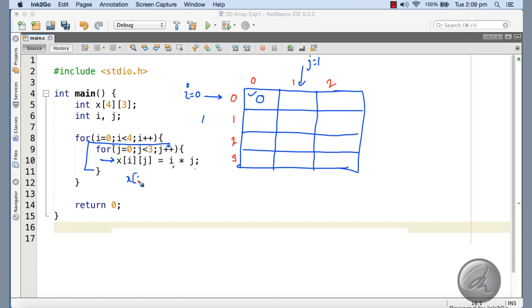So x[0][1] is indicating this particular cell, the second one. 0 multiplied by 1 is 0, so it's going to be assigned 0 here. Now again j++ will take j to the next column, that is 2. Now 2 less than 3 is again correct, so once more it comes inside the nested loop, and now the value for i is 0 and the value for j is 2, so x[0][2] means this particular cell is going to be assigned 0 multiplied with 2, that is 0. So all the elements of the first row are going to be initialized with 0.